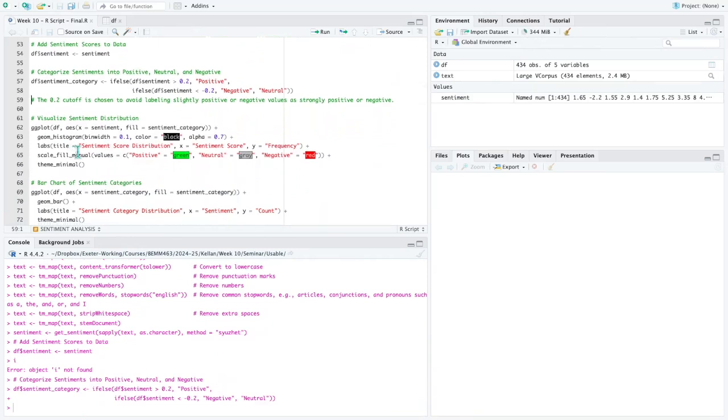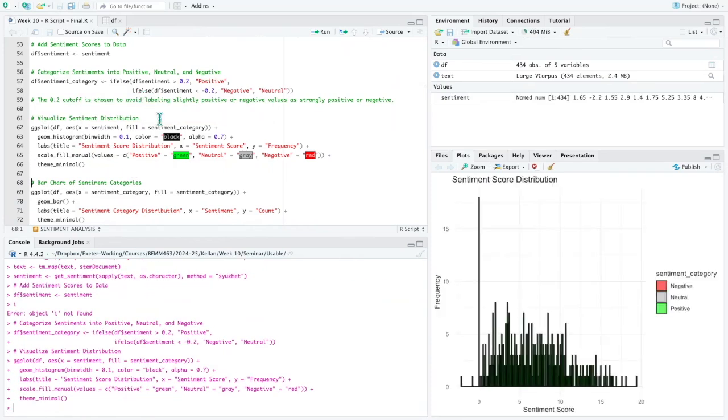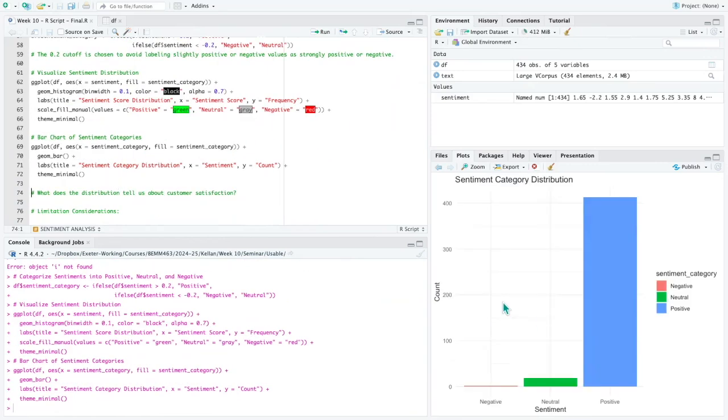Now let's visualize the sentiment distribution based on the sentiment score. We use ggplot, which we already used a lot in the previous sessions. So let's run the code. Here is another bar chart as well, which could be a little bit easier to interpret. So what do you see right here? The majority of customers are quite positive about our product and services.